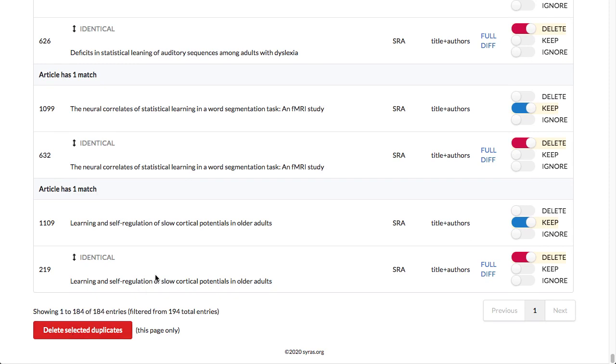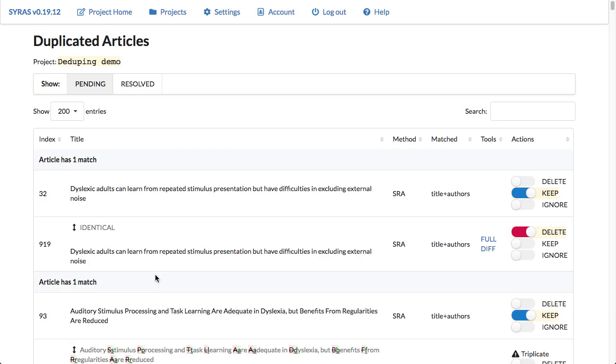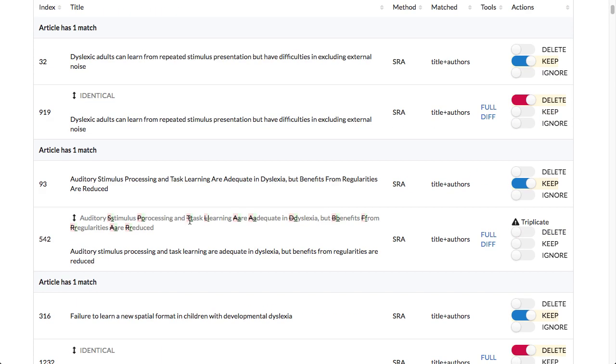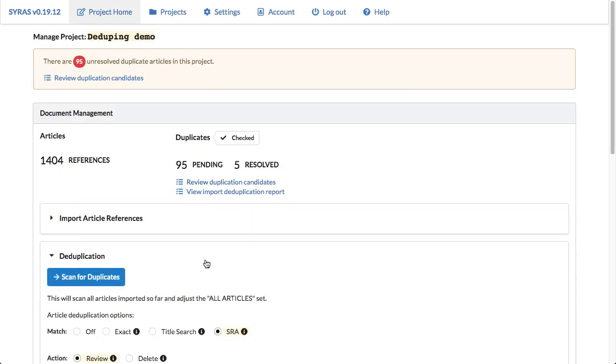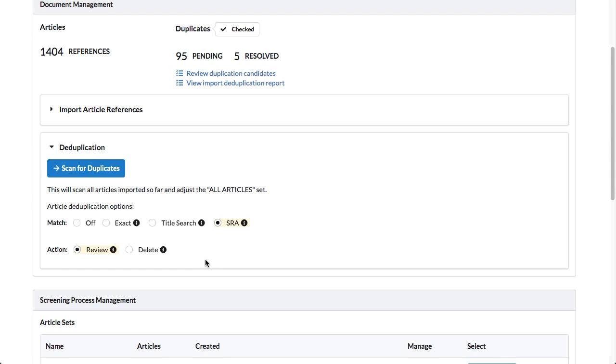Now, I haven't actually gone through this in great detail, and that's because I think I'm going to do this a slightly different way. What I'm going to show you is a way of doing the deduplication in 2 passes, which will reduce the workload of looking through these. So let's go back and run this again. You can rerun the deduplication whenever you like.